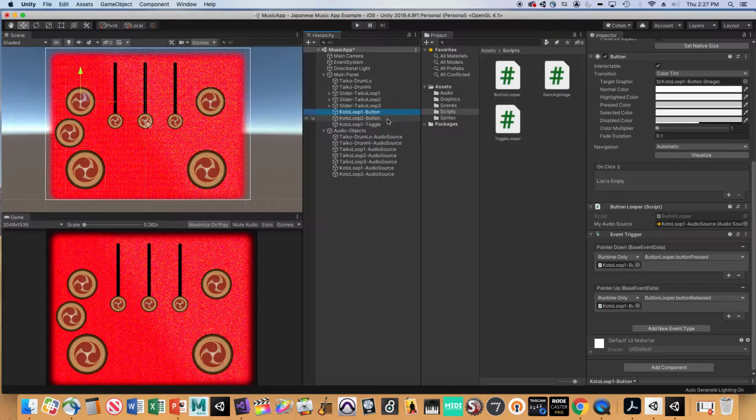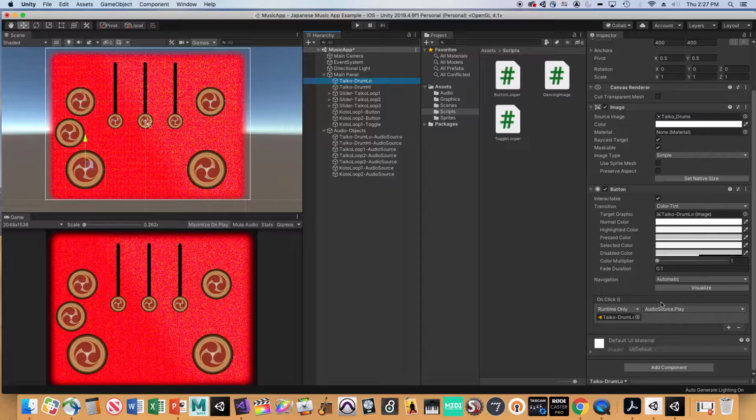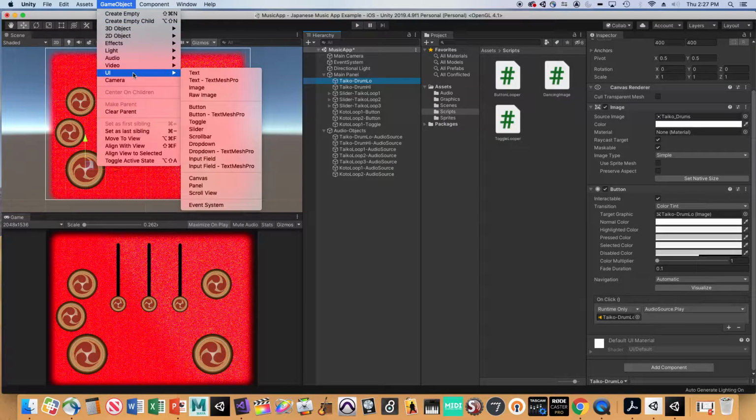You can see in these other buttons that we did for the big taiko drum sounds, they have this functionality built in to the button object that comes with Unity, the one that you will find up here in the user interface list. But what we've got to do here is something outside of that, because Unity doesn't give us an option to control the volume of an audio source.